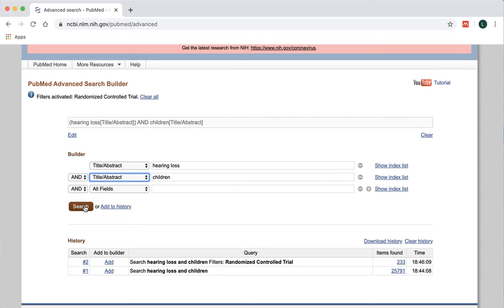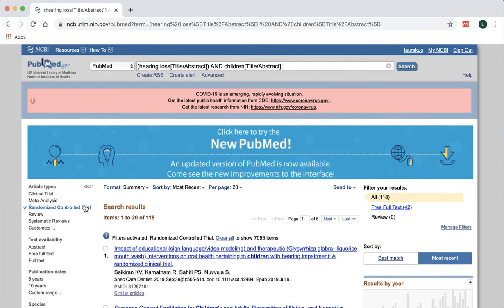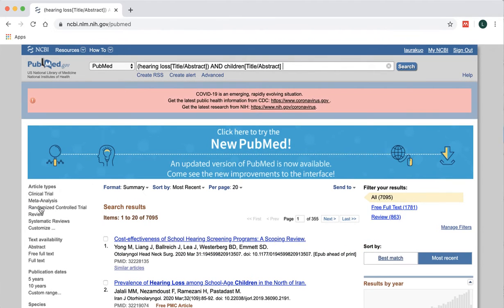So now when I do a quick search, I still have this randomized controlled trial limit on. If I turn that limiter off, we'll get more results that way. But you can see up here at the top where I had searched hearing loss, in these hard brackets now it's saying title/abstract because that's the field that I selected in the advanced search. And this is actually something that you can edit. If you wanted to be even more specific, you could delete the term abstract.